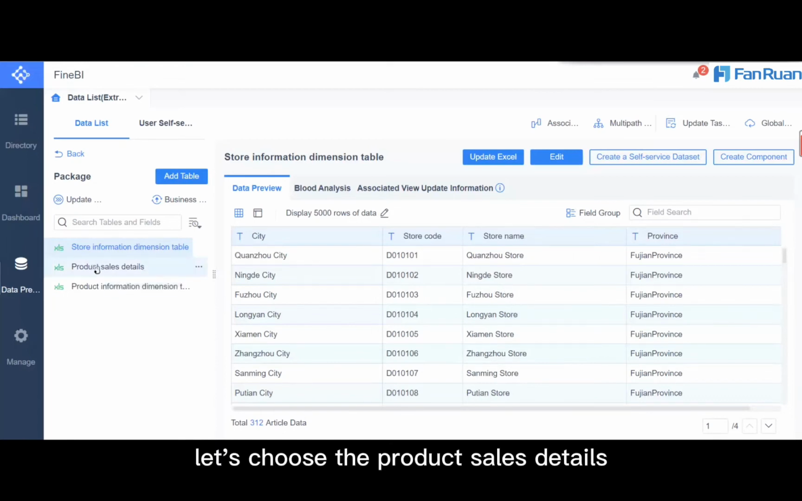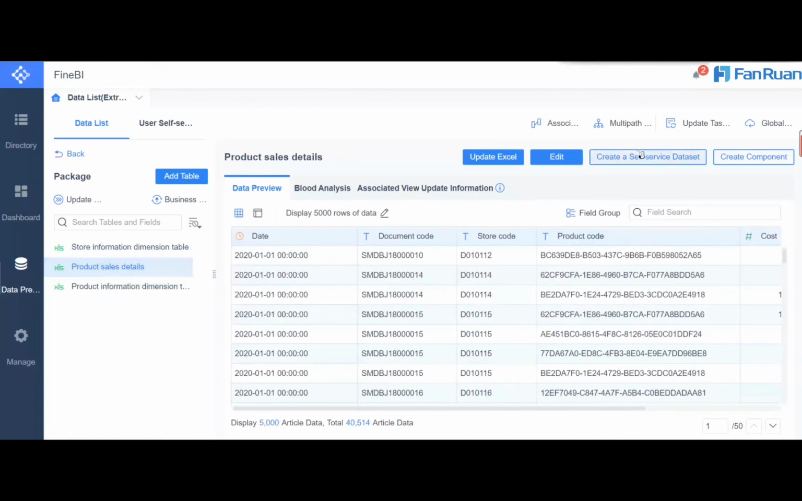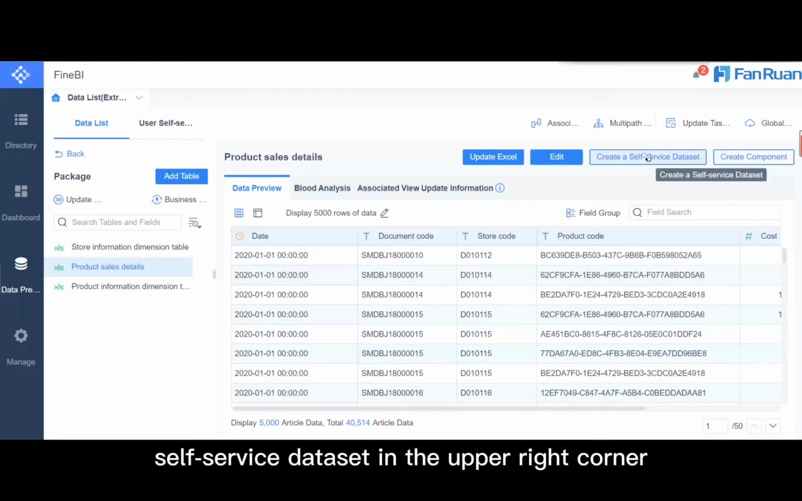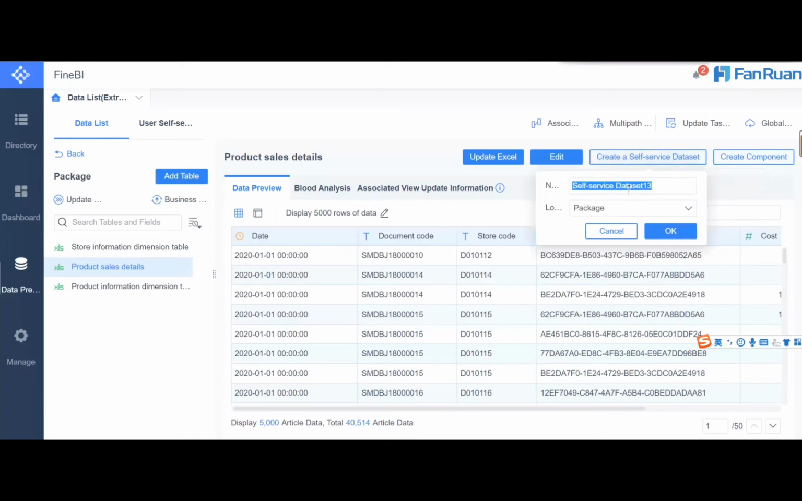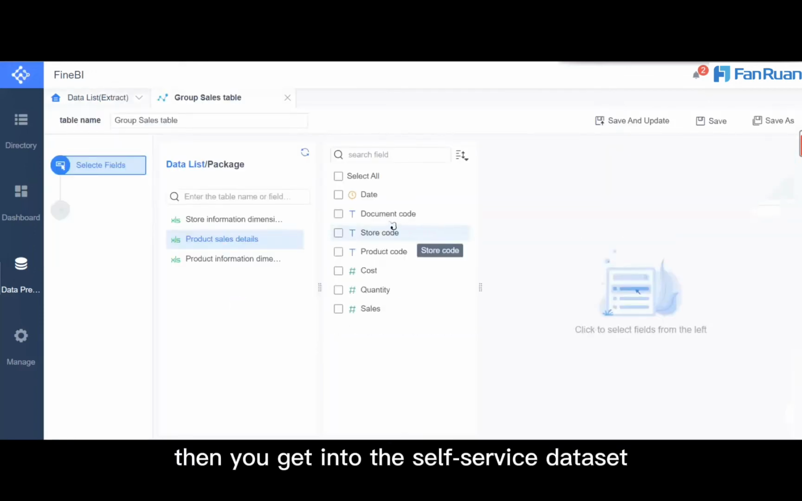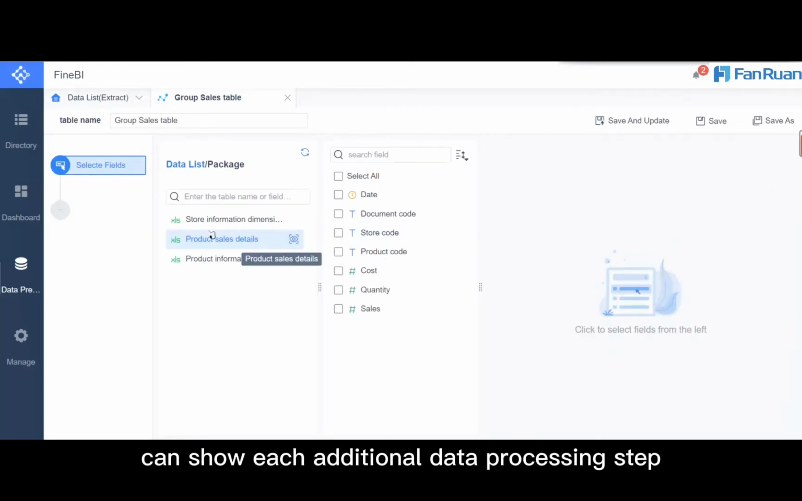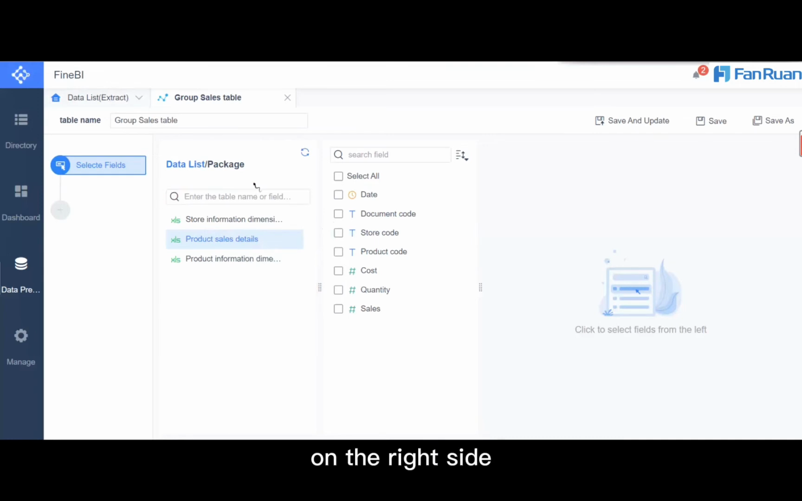Let's choose the product sales details, with the most complete data, as the main table. Select Create a Self-Service Dataset in the upper right corner and enter the name as Group Sales Table. Click OK. Then you get into the self-service dataset. When you come in, you can see on the left side each additional data processing step. On the right side, we have the selection tables, fields, and data preview areas.